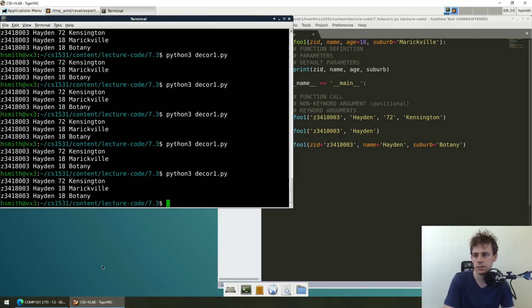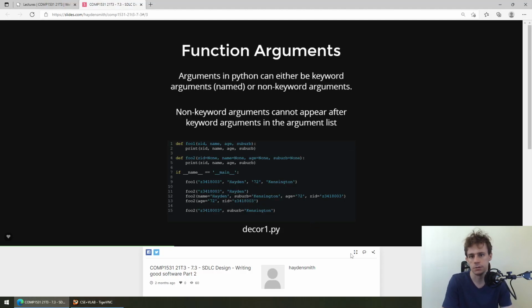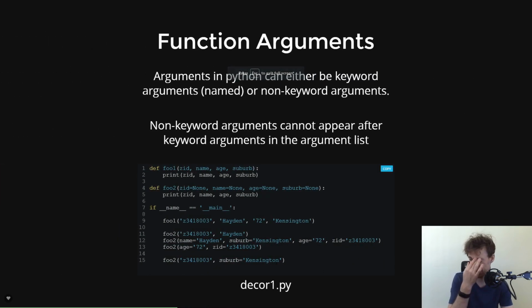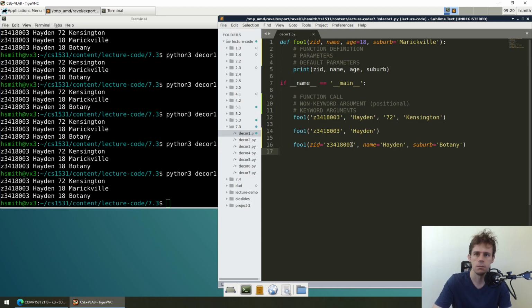So that's the crux of function arguments, keyword and non-keyword arguments. I got a few examples here. I think they're all just stuff we talked about. I had another function here called foo2, which had everything defaulted, and I was showing how you can do anything with that. The only thing I don't think I showed you here is mixing them, because it is possible. Oh no, I did show you mixing them. It is possible to mix the two.